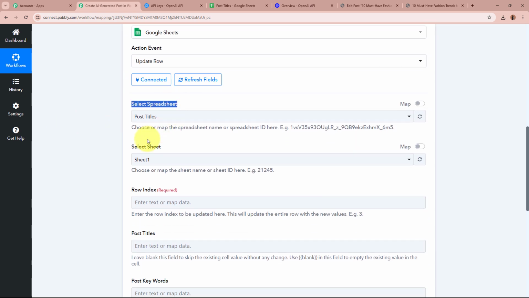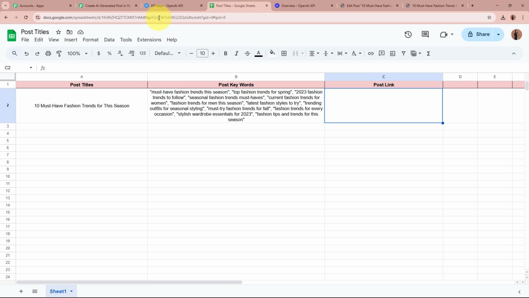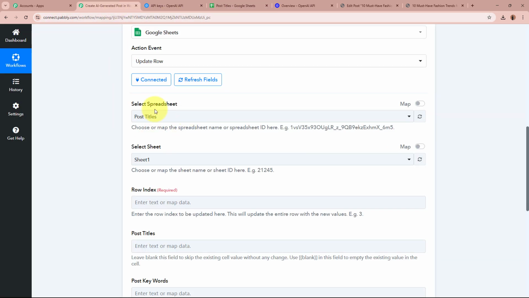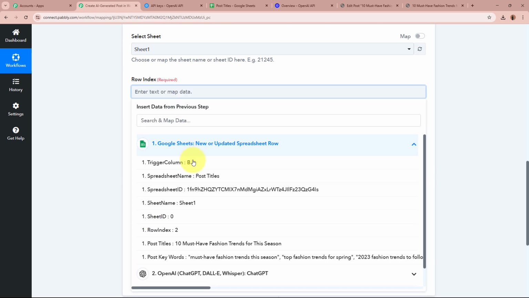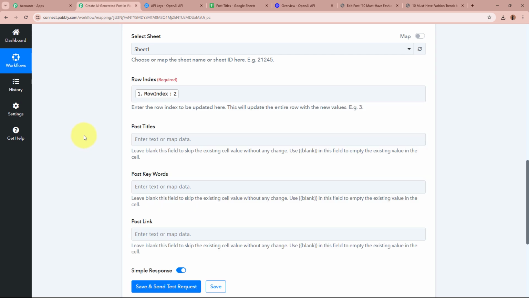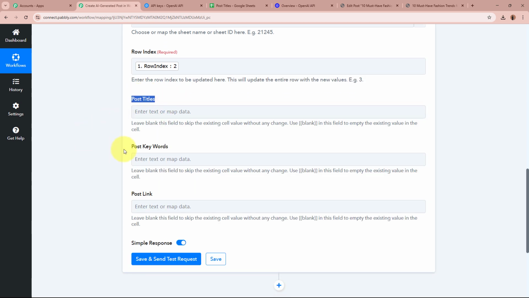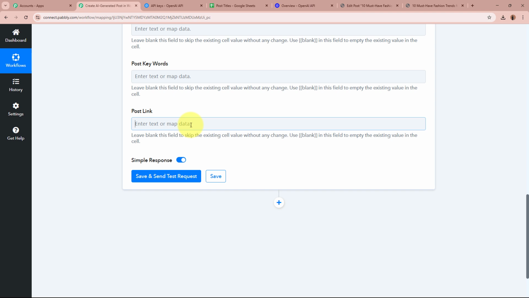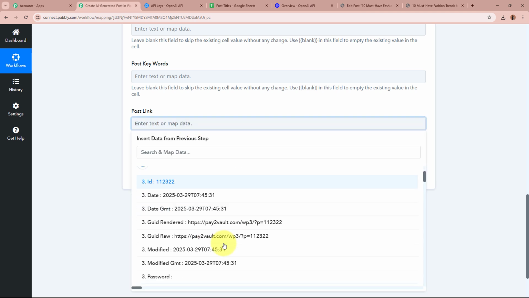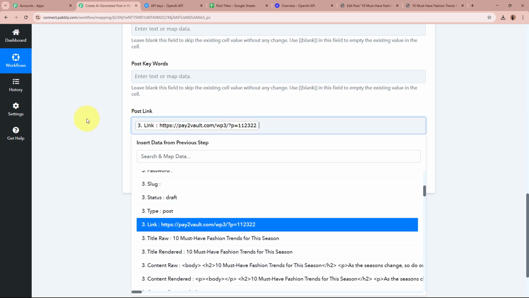After that, it is asking for us to select the spreadsheet and the sheet. So I've created a spreadsheet in the name of post titles, and there is only one sheet in the name of sheet 1. So I'm going to select the spreadsheet as post titles and sheet as sheet 1. It is asking for the row index. I've received the row index. I'm going to map the data of the row index. Do I want to update post title or the keywords? No. I want to update the post link. For that, I'm going to map the data of the link that I've received over here. This is the link. I'm going to map the data.